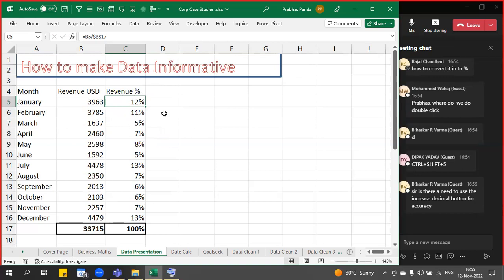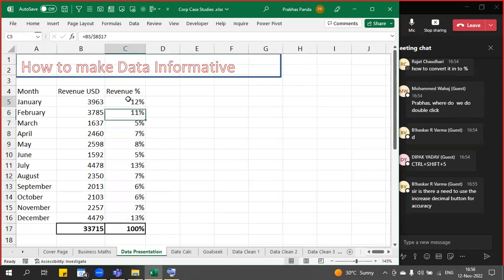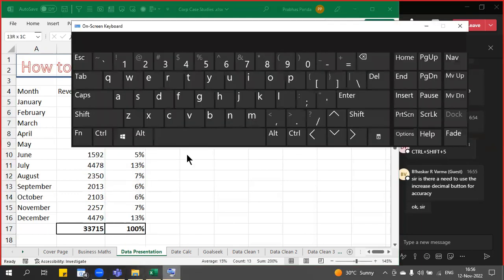Okay. Now Deepak has mentioned, there is a need to use the increase decimal button for accuracy. Yeah, you can, if it is needed, you can do that. And as I told you to increase the decimal, you can go for this in the Home tab, Increase Decimal. It's up to you. This Control Shift and F5 is not working for me. Not F5, Control Shift 5. 5 is the numerical key which contains the percentage symbol.